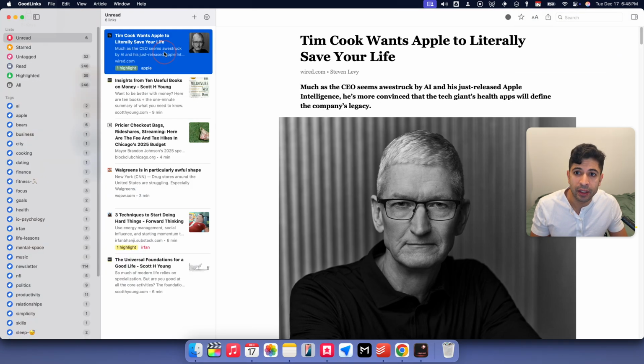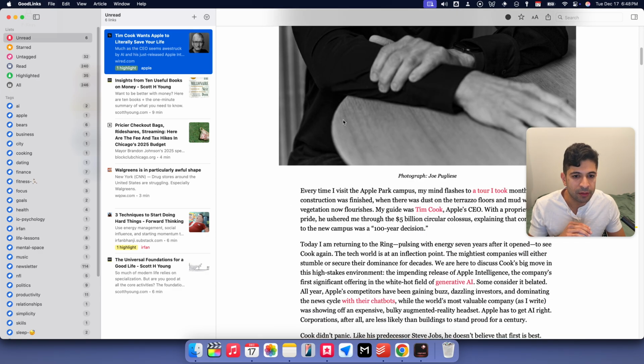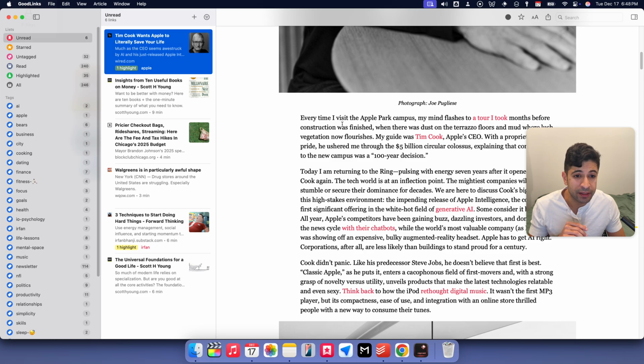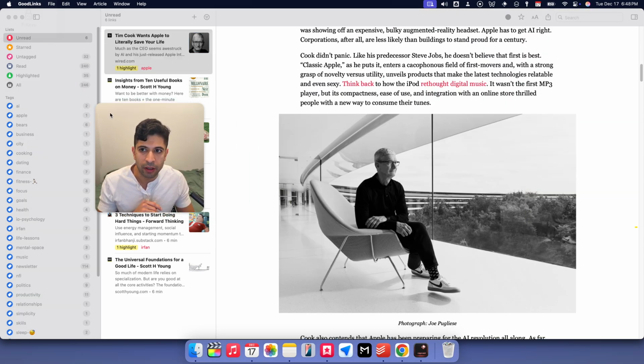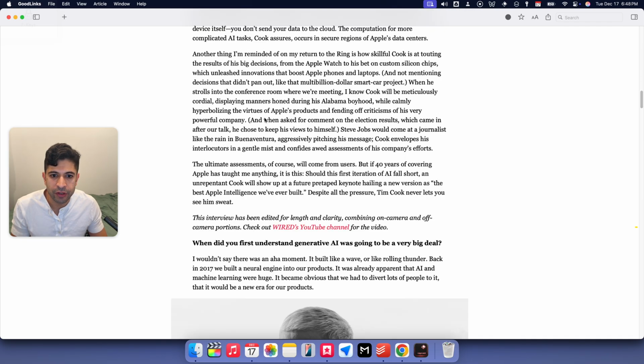What you'll have is an article like this. So I took this "Tim Cook wants Apple to literally save your life" article. It basically takes all of the images, keeps those intact, but removes all the clutter of the reading experience on the internet, removes all the ads. And then you can go through here and read the article. Let me collapse this window here, so I have a nice, great view of this article.